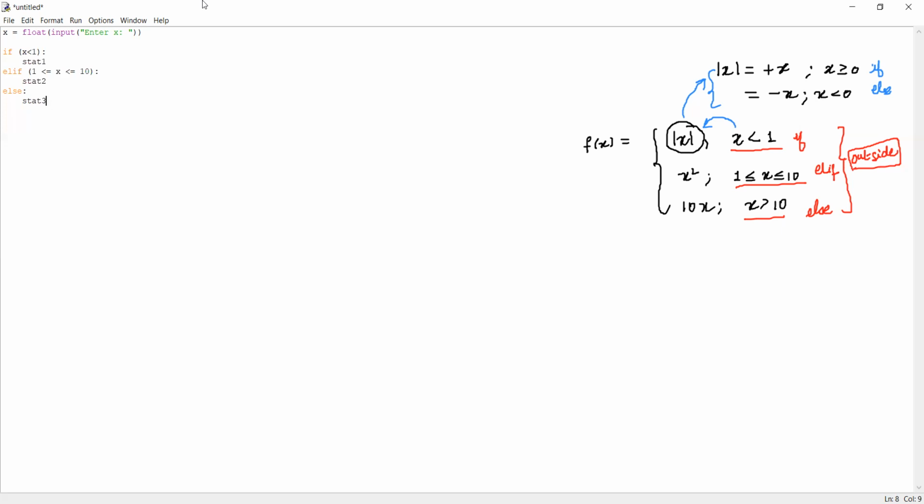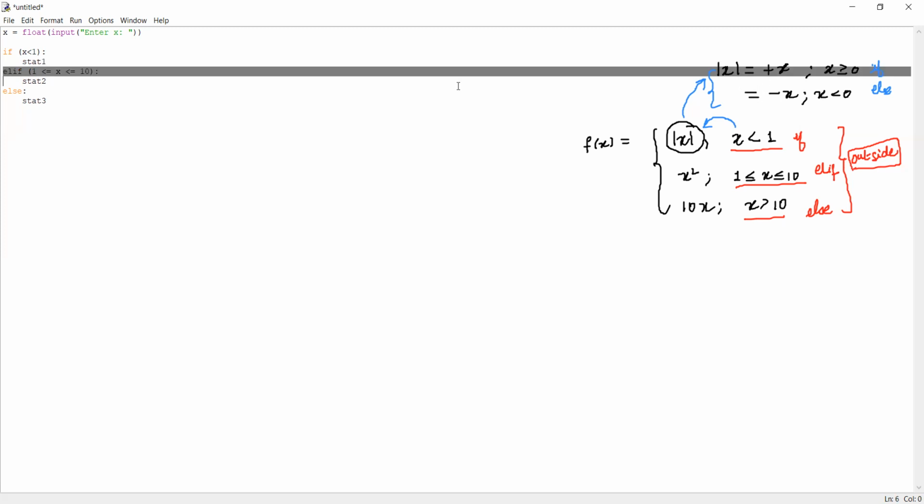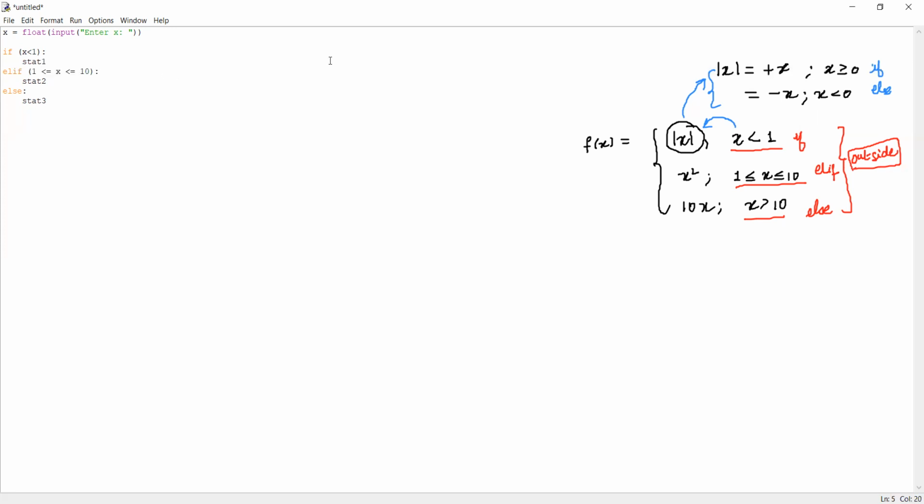Now we'll go ahead and write the statements within these conditions. So state 1, state 2, and state 3. In statement 1, we are supposed to have this.